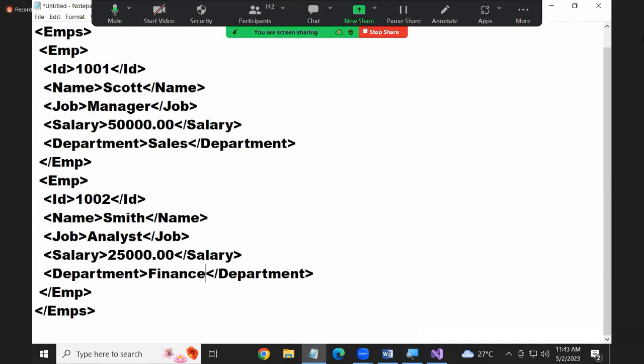Now, why do we use this XML? HTML is a formatting language. XML is a describing language. Every tag describes the data, correct or not? It is going to describe the data. What is present inside of it is going to be described here.